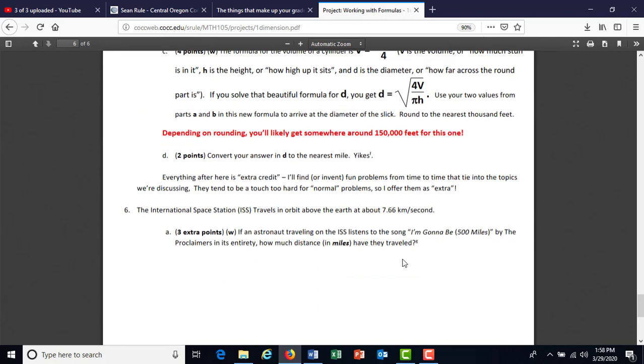Okay, and then there are some that are optional. For example, this question number 6, 3 extra points. This is over and above the 25 points. So you can try anything that says extra points. It's extra credit. I don't offer extra credit outside of this kind of stuff. So if you want to give it a shot, by all means, give it a shot.